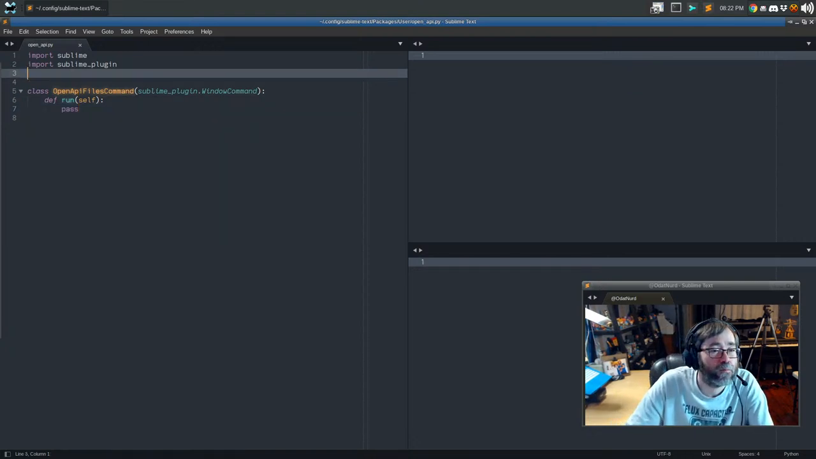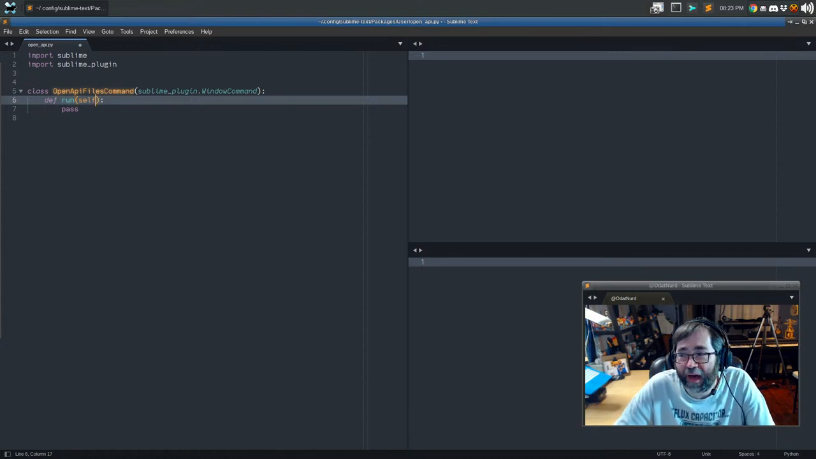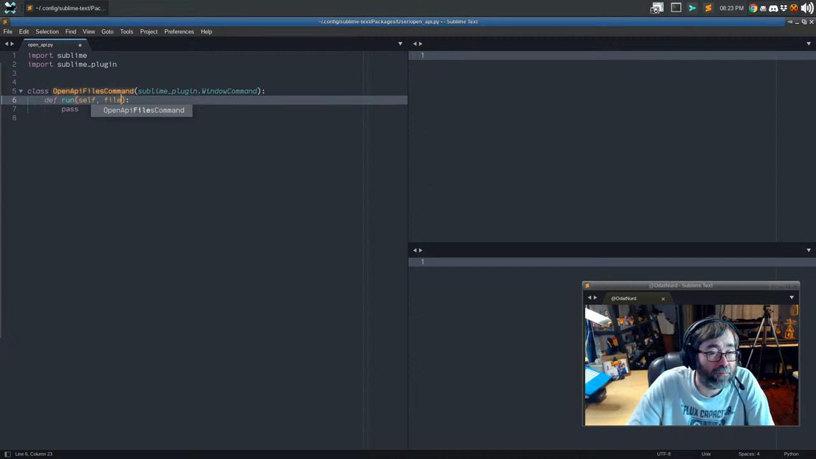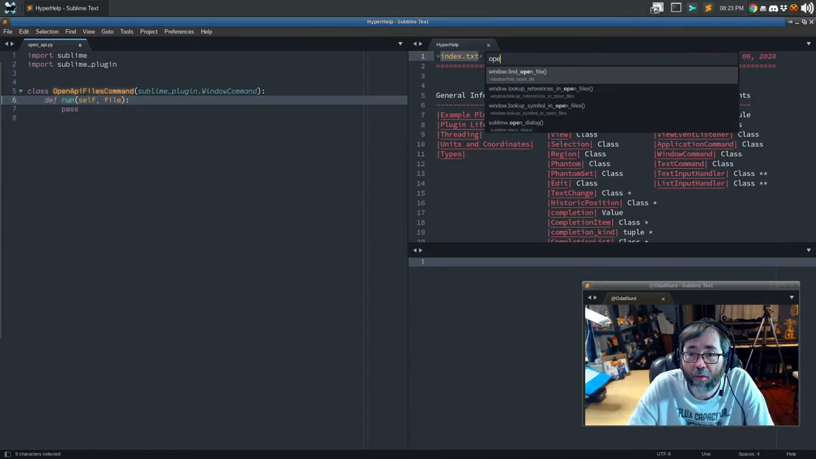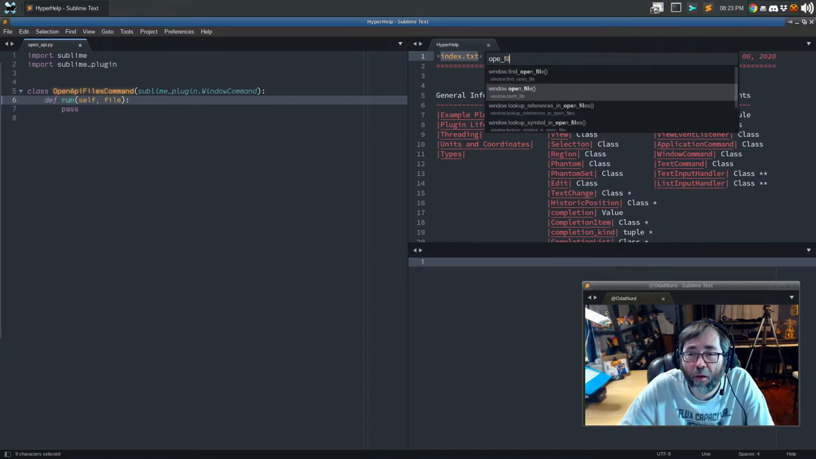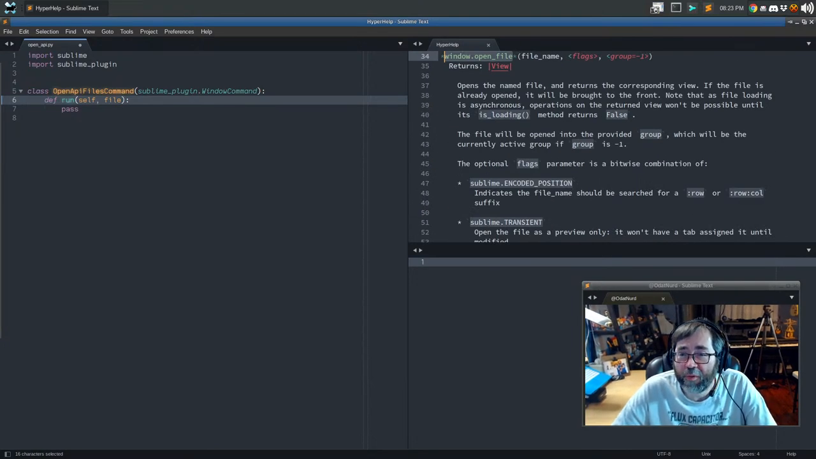So what arguments would we provide to this bad boy? Let's say we say file, and what we do is just open the file. So let's open up the help here. We would use this: open the named file, return the corresponding view. If the file is already opened, it'll be brought to the front. So we're going to want an event listener in this thing as well.